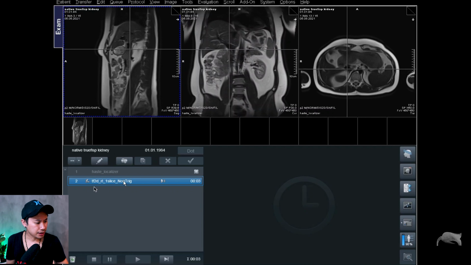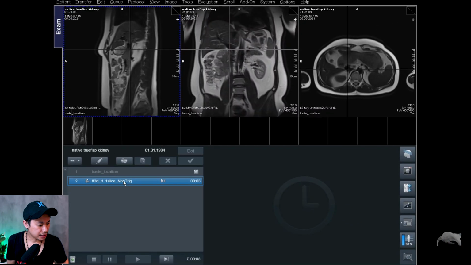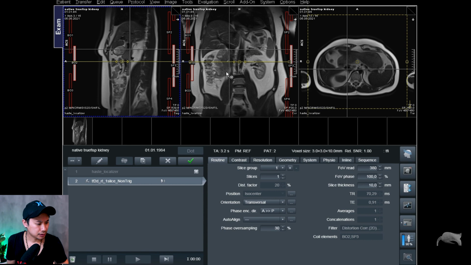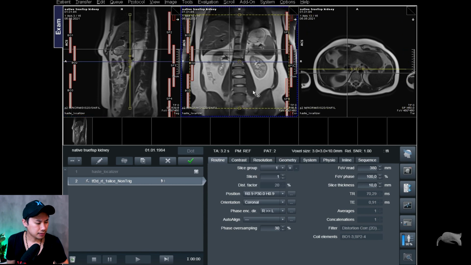So the first thing I already did was a haze localizer, as you can see here. And the next thing I'm going to do is a one slice dynamic localizer, which I showed you earlier in my earlier video. So you can check that video right here. So let's run this sequence right there. So we're going to try to position it there, in coronal plane.